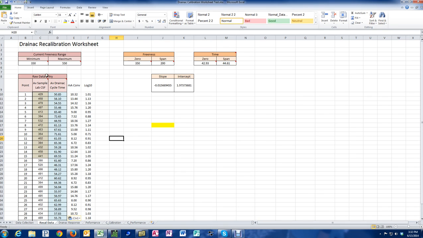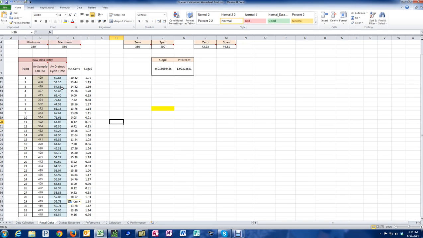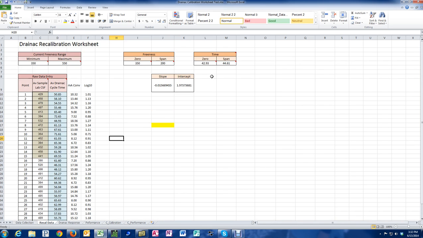Basically, let's look at the raw data entry section here. It's the average lab samples and the average Drainac cycle times or drain times. We have 32 data points in this particular example. These 2 columns, the milliamp conversion and the log 10, are intermediate values which are utilized in calculating some of these parameters over here. We'll get to that in just a little bit.